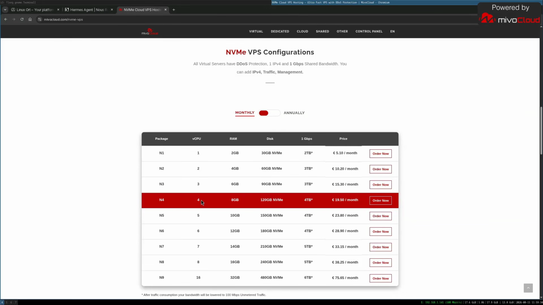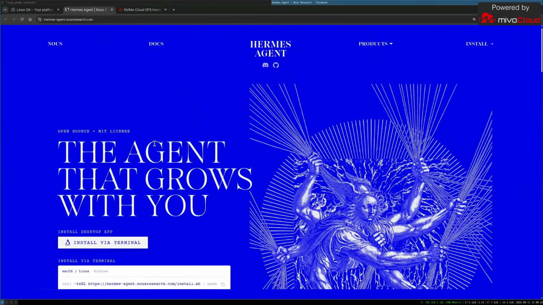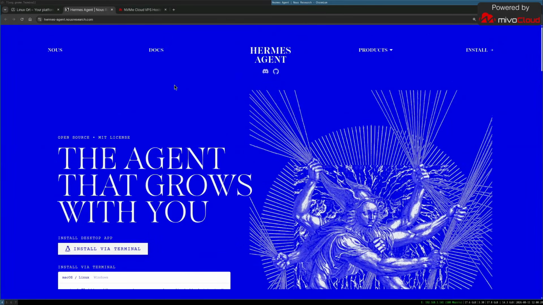So I'm taking a server here from MivoCloud again, 4 CPU cores, 8 GB of RAM. There's no additional GPU used, so don't expect the most. Additionally, you can also add some API keys from all the other AI APIs like OpenAI, Gemini, and so on. But I would say we start right through.